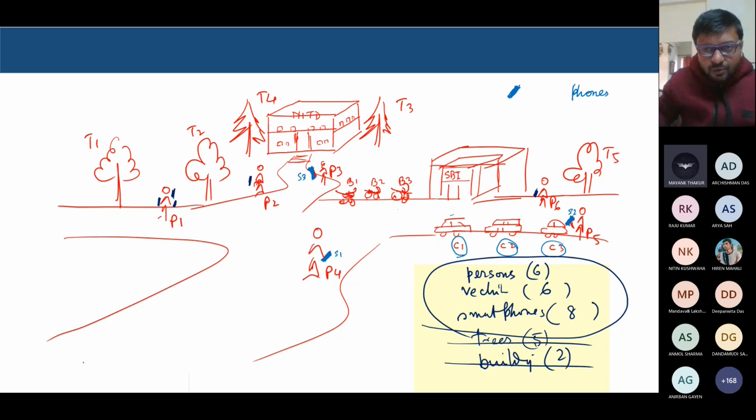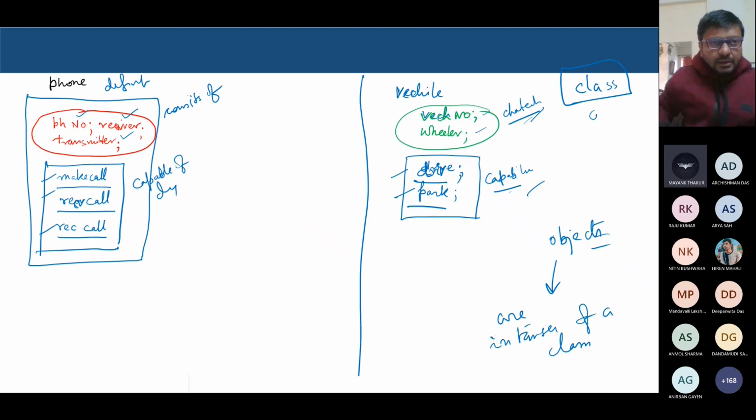What is the next step now? How do I define a person, how do I define a vehicle, how do I define a smartphone? Is that fine? Yes, sir. Now, if I come to that, how can you define a person? Maybe you can say that, okay, everybody will have a phone number. At least these days, it may be a smartphone, it can be an ordinary phone, but everybody will have a phone number, right?